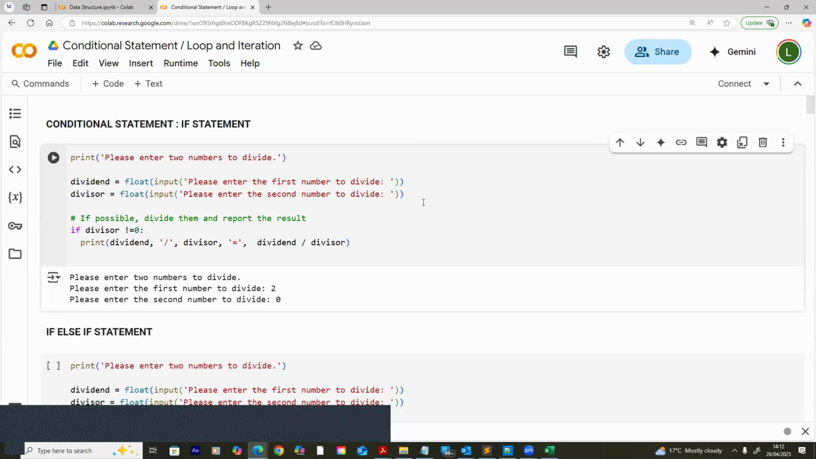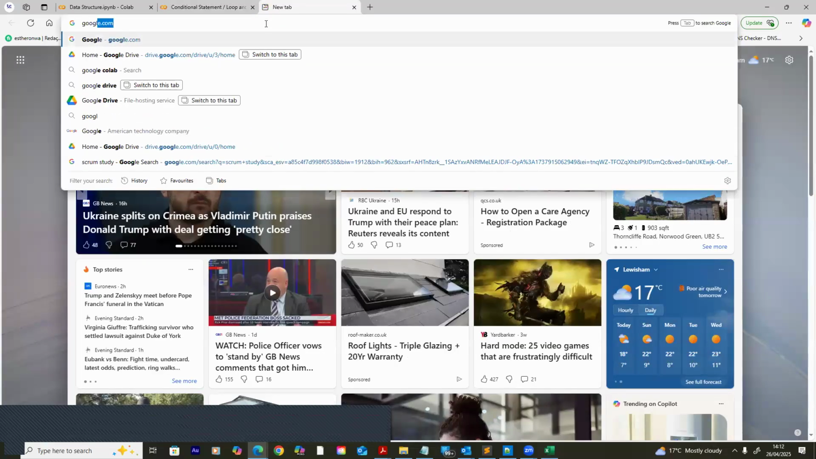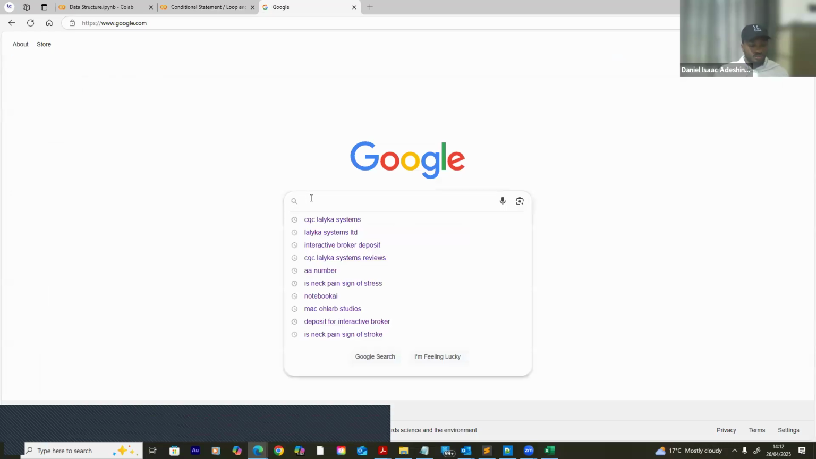In an example of a calculator where we have our divisor, if you are familiar with mathematics very well, anything divided by 0 is what? If you divide anything by 0, is it 1? Is it 0?